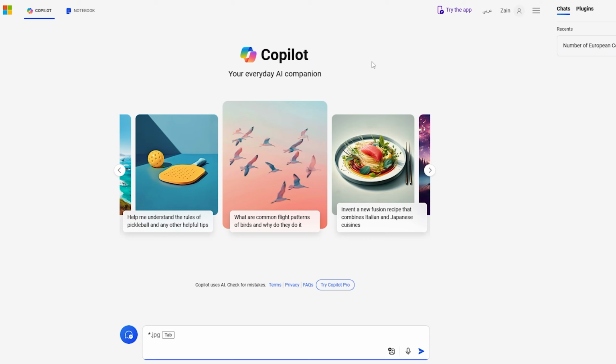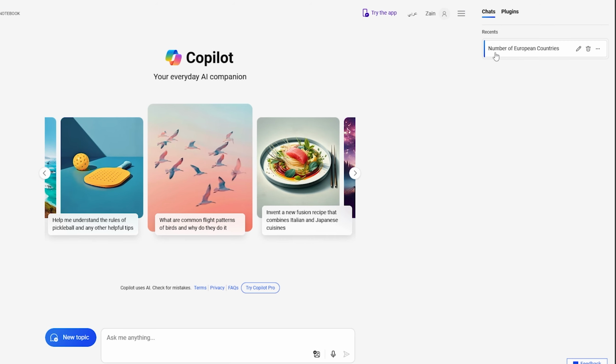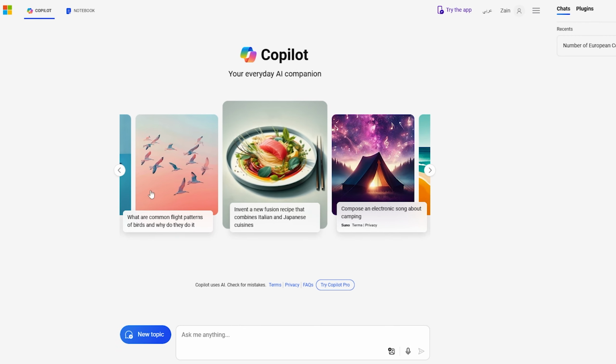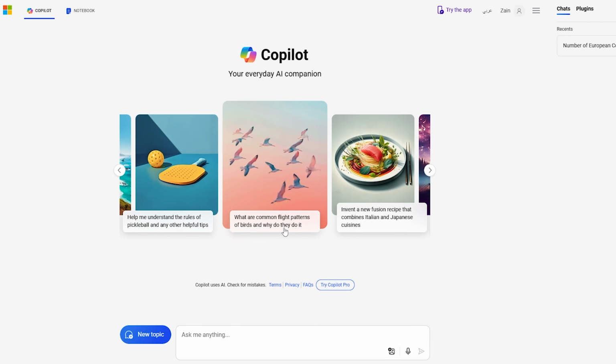Now, there's just a small tip that I need you to know. You don't have to create an email or sign in order to use Copilot. But if you want to access your search history or use the plugins, you'll have to sign in using your Microsoft account. So now, once you open it, here, as you can see, you will find my recent chat history. As you can see, I have searched for the number of European countries, and now you have some suggestions. For example, what are common flight patterns of birds and why do they do it?